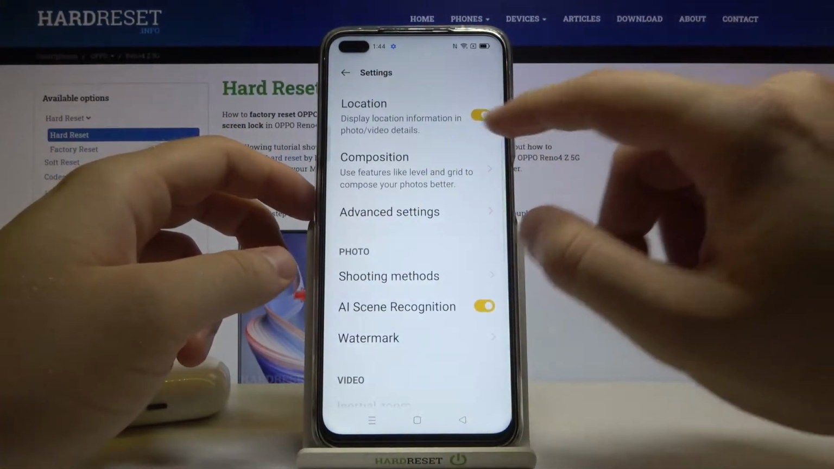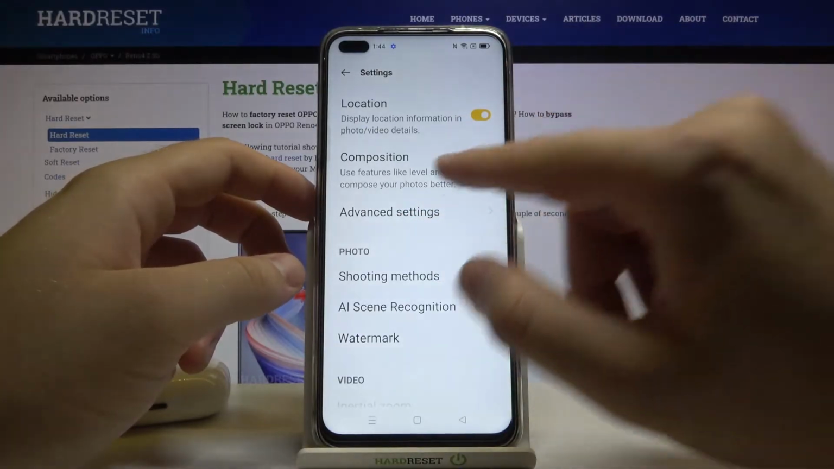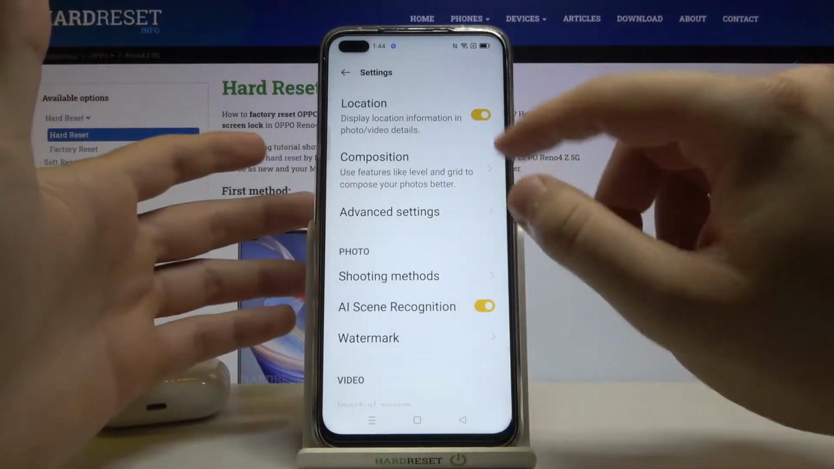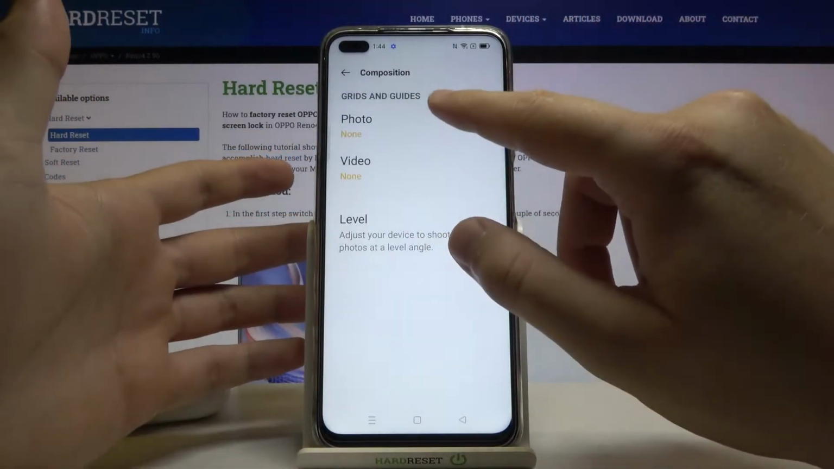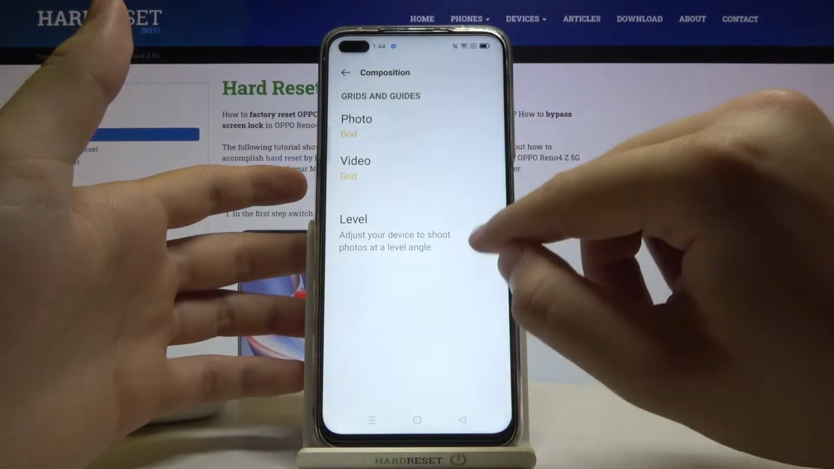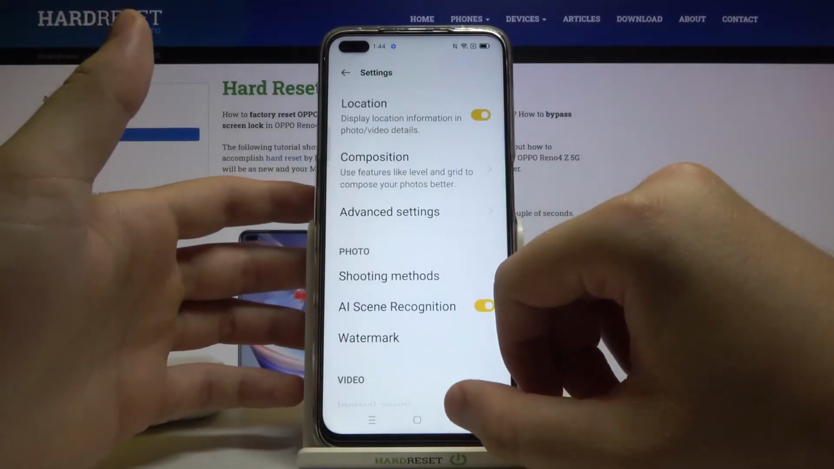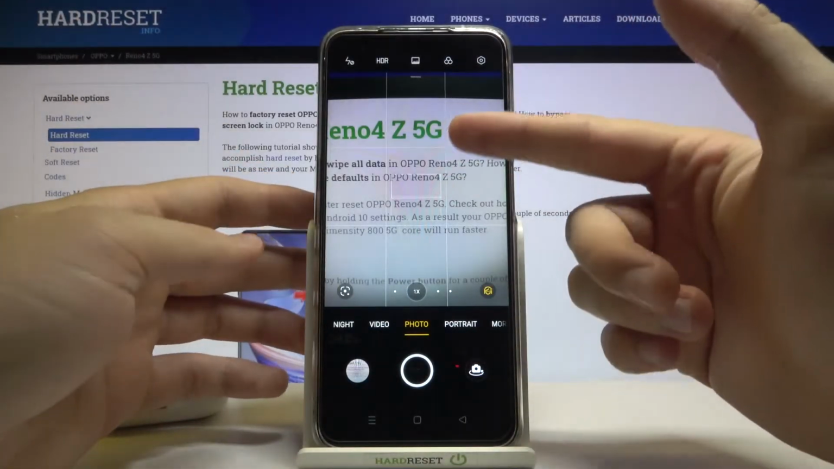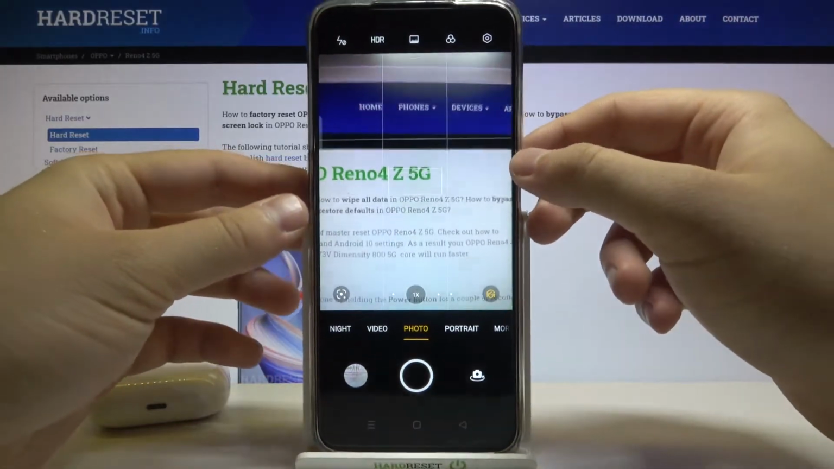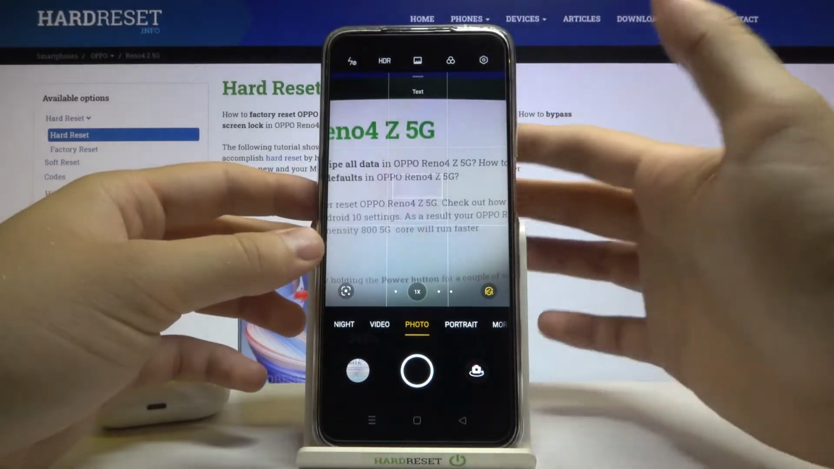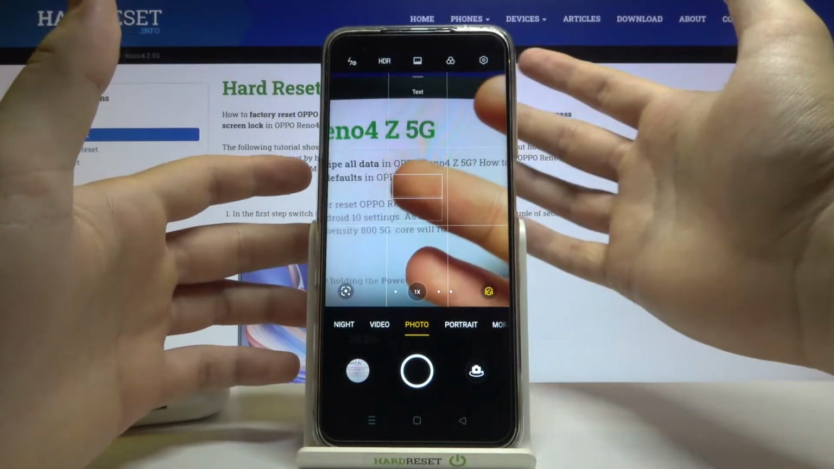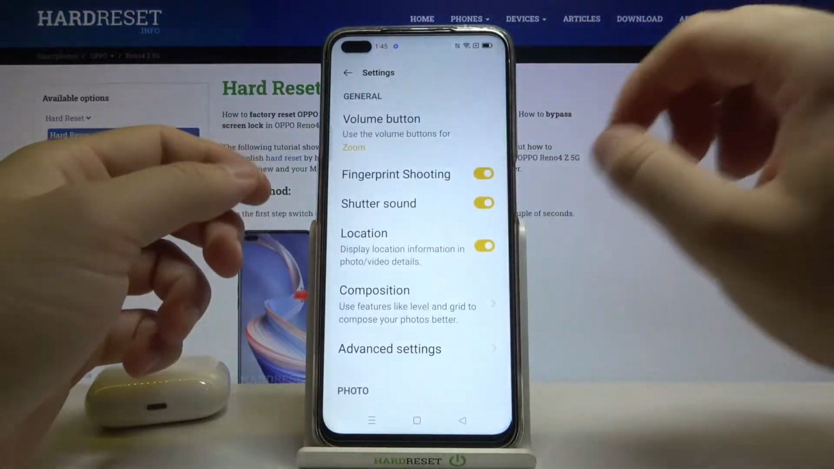The next option that we can find there is the composition. As you can see, when we use features like level and the grid, we'll compose our photos better. So let's enable the grid lines on the photo and the video mode, and also we can enable the leveler. Just go back, and as you can see right now we got grid lines that help us to get a better composition of the photo. So if you want to put an object in the middle, you can definitely do it much easier with these lines on the screen.